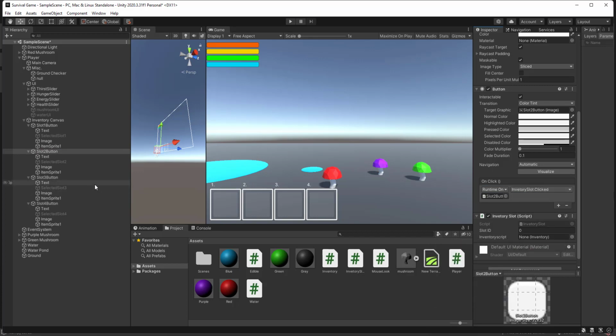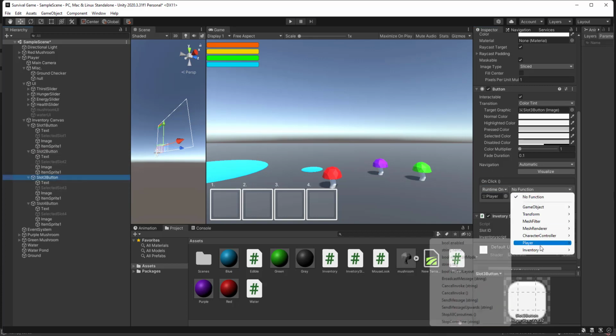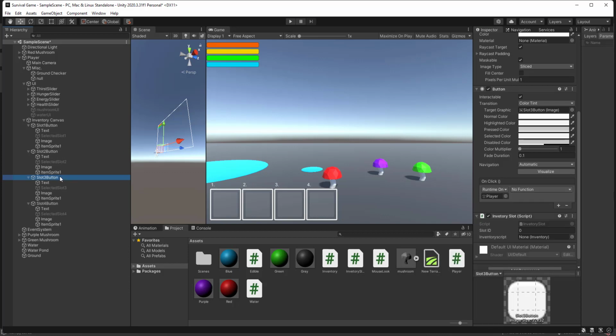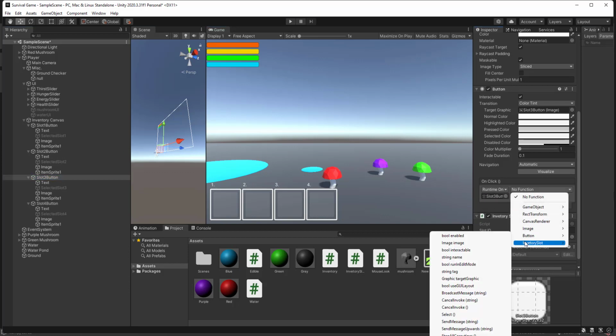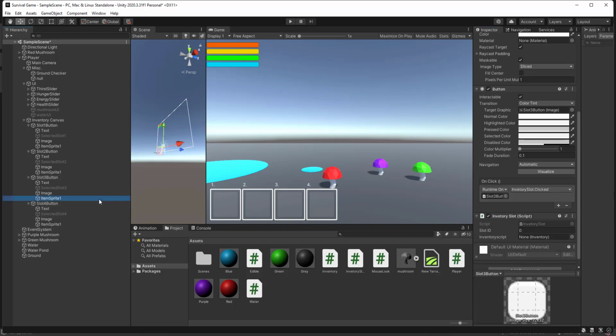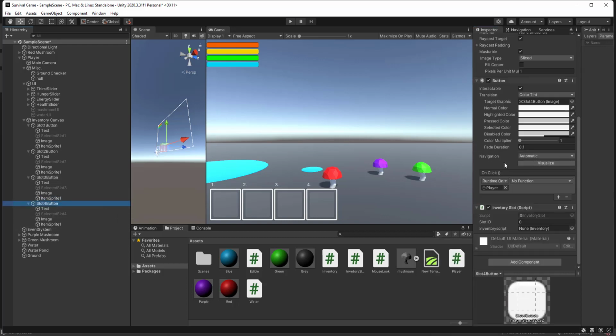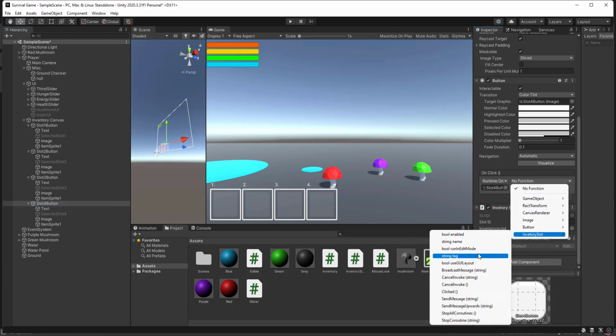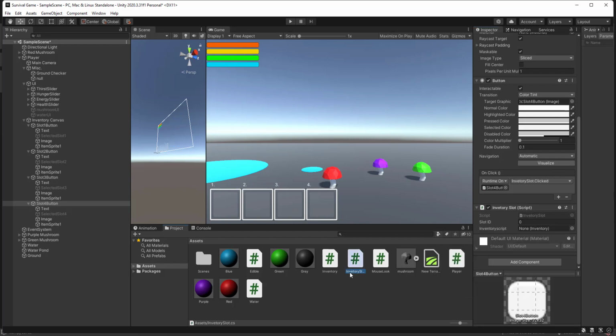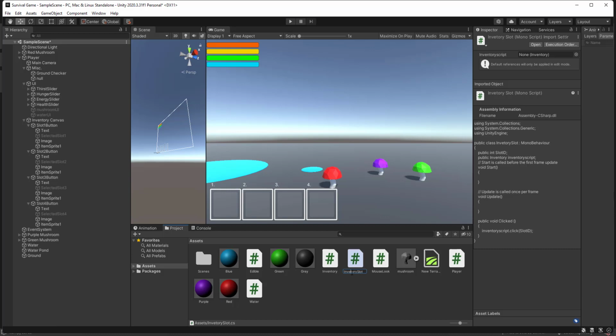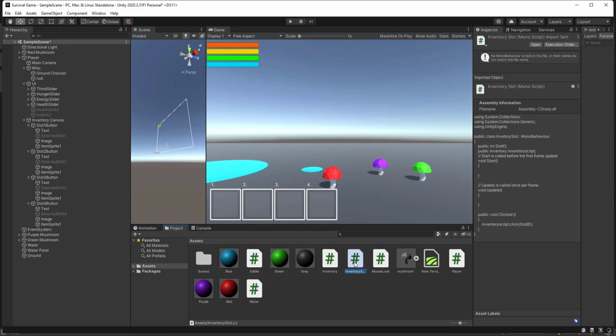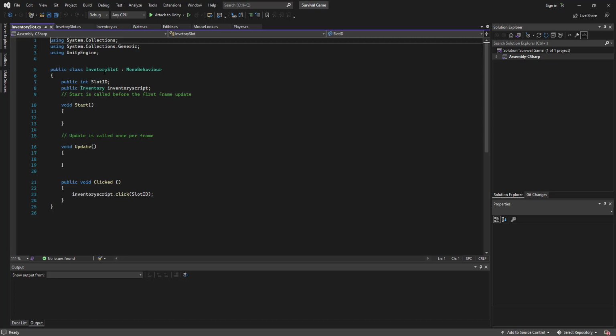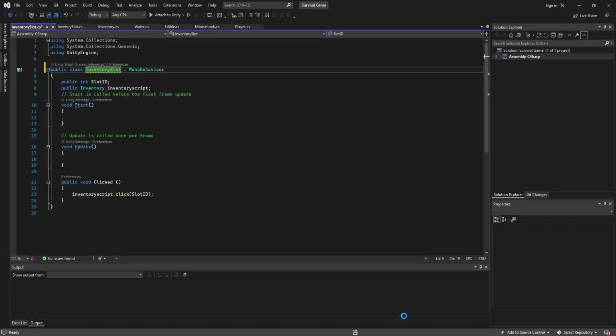Inventory slot, clicked. And I spelled inventory wrong. There's no N in my code. Oh well. Not sure we can fix that. Come this far. Inventory slot. Alright, beautiful.